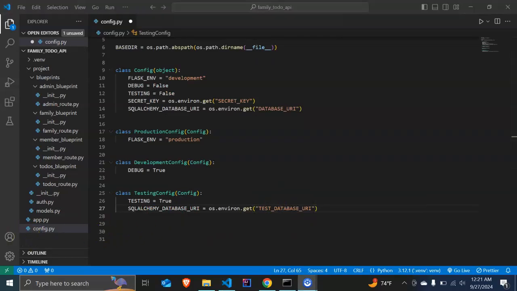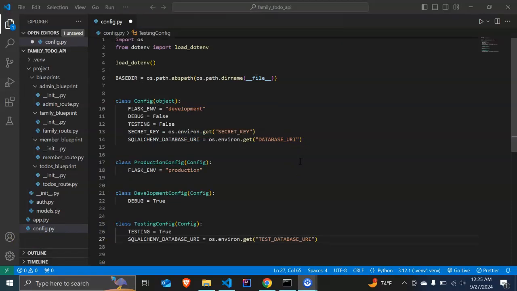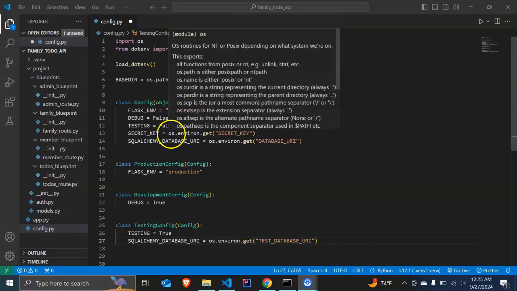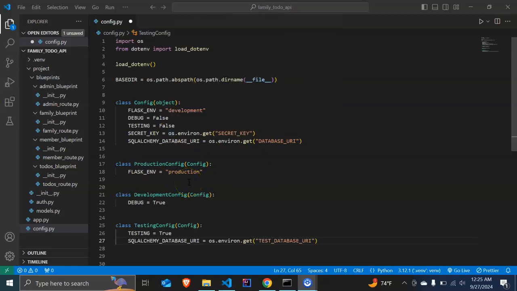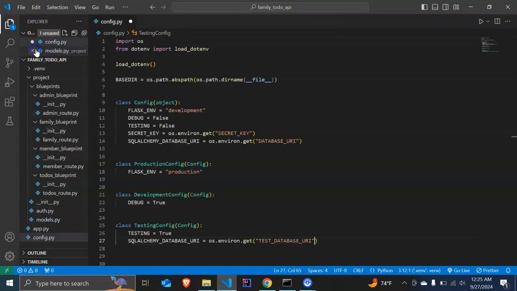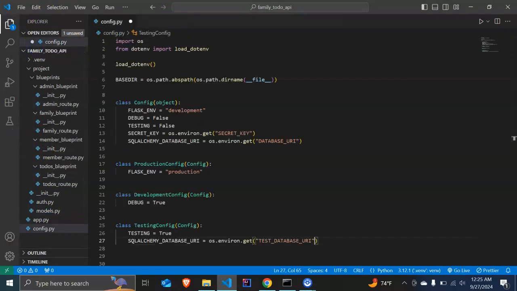Alright, seems like that's it for us. So yeah, this is our config file, and I hope I explained it in a clear and concise way. In the next video or next section, we're going to go ahead and build out our models file. Thank you for sticking with me, and let's see what we're going to do now.